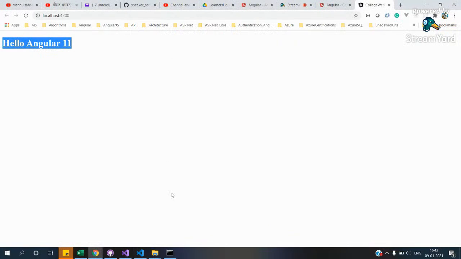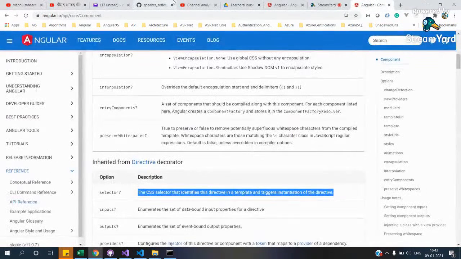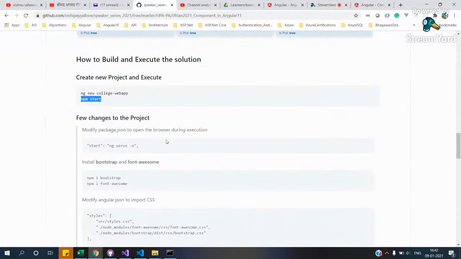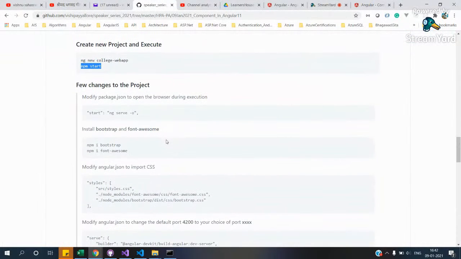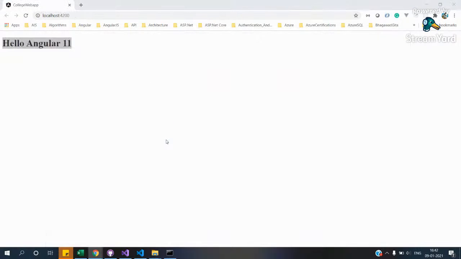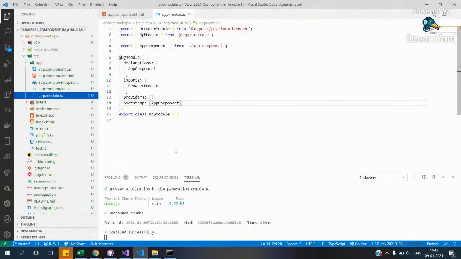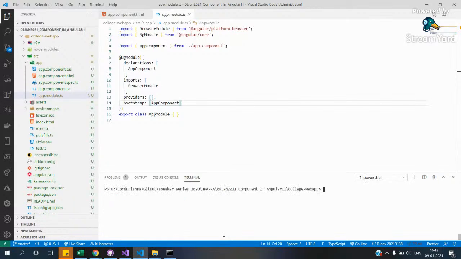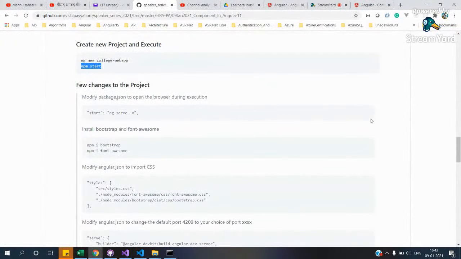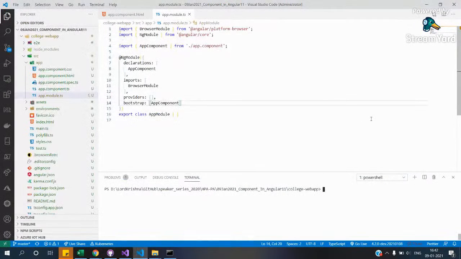Okay, so now let's go to the next step of what we discussed. We need to do a few changes. So let's start doing this one. What are the few changes and why do we need to do them? Here, anytime we start our application, we have to explicitly go to that URL. It's not opening the browser and not showing the application.